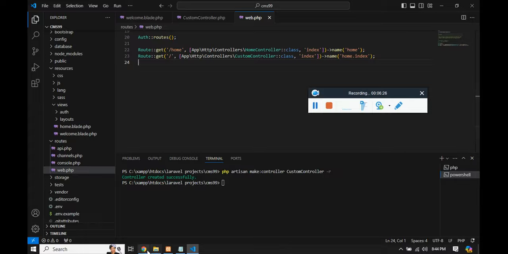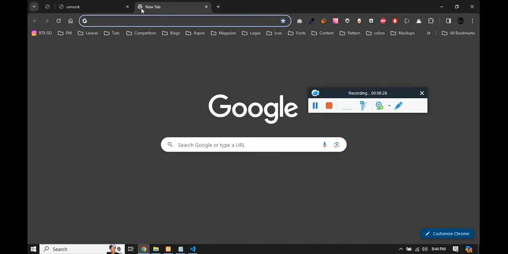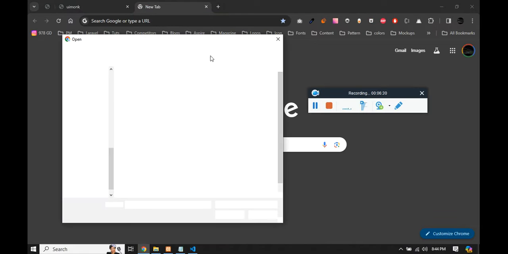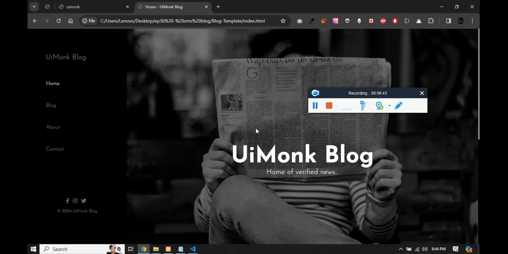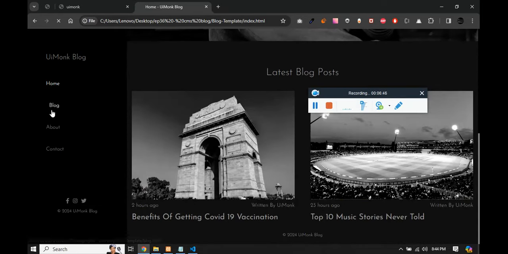And now let's just convert our HTML into the blade template. So it's very simple. So we have a HTML. I'll leave the link of this HTML in the description. And this is the blade template index. So you see this is what we are going to convert.